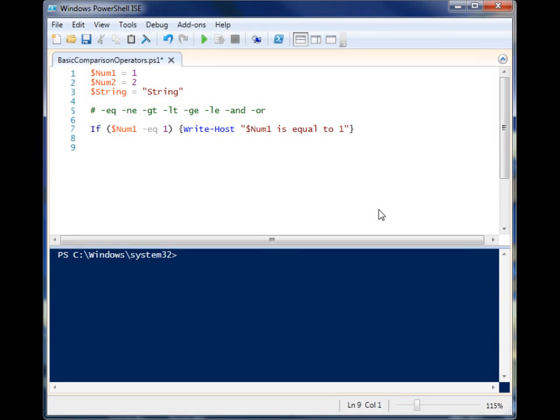All right, so let's look at some basic comparison operators in PowerShell. And to do that, we're going to use these three variables and an if statement. So the comparison operators start with a dash and then their shorthand notation. So here are a grouping of the basic ones. We have the -eq, which is for equals, -ne, which is not equals, -gt, which is greater than, -lt, less than, -ge, greater than or equal to, -le, less than or equal to, and we have our logic here, -and and -or.